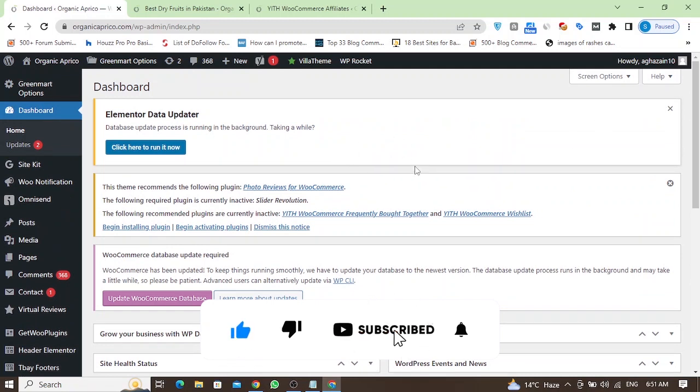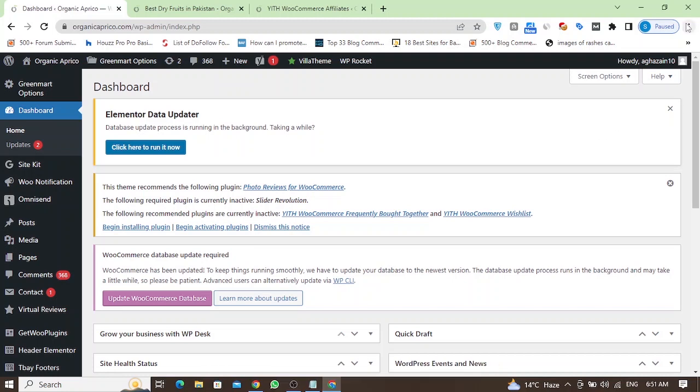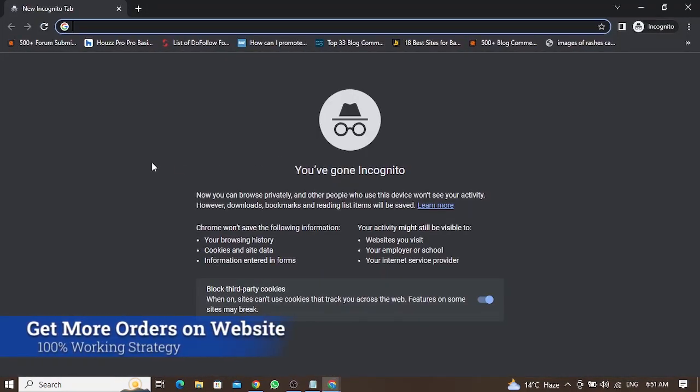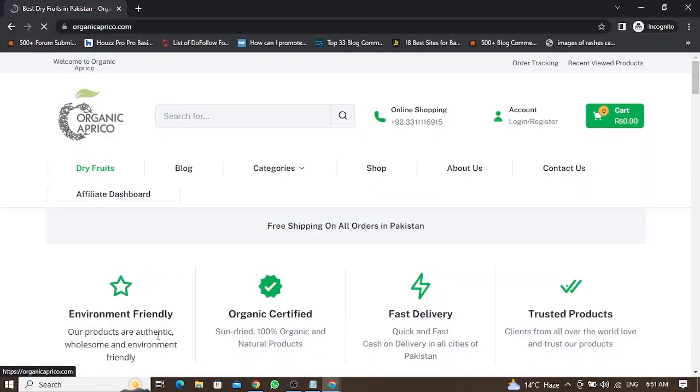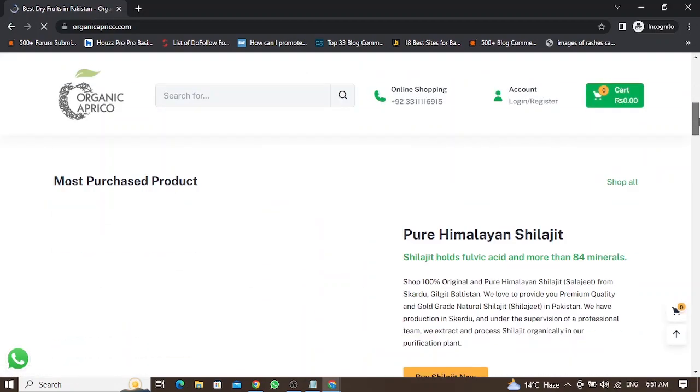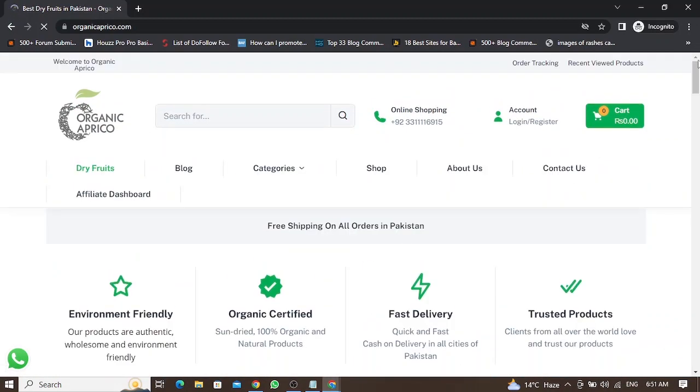The basic strategy to get more and more orders on your e-commerce website is to use an affiliate program on your website. If I open my website, you can see that this is my e-commerce website, and if I show you, you can see that I am using an affiliate dashboard, an affiliate program, on my website.